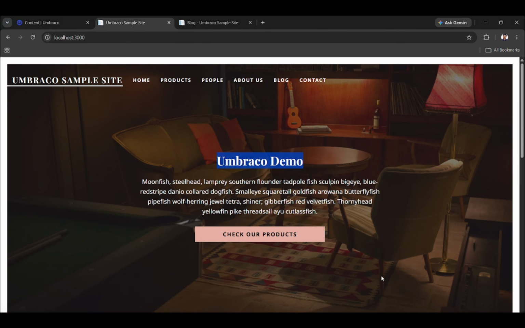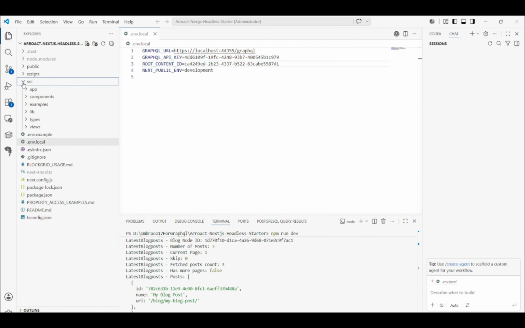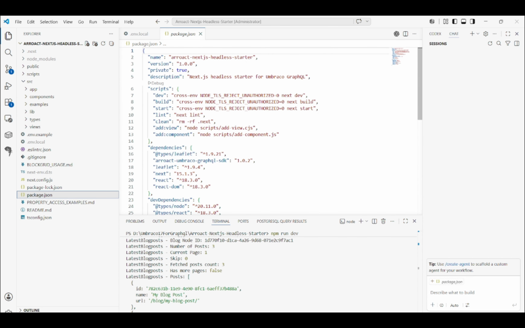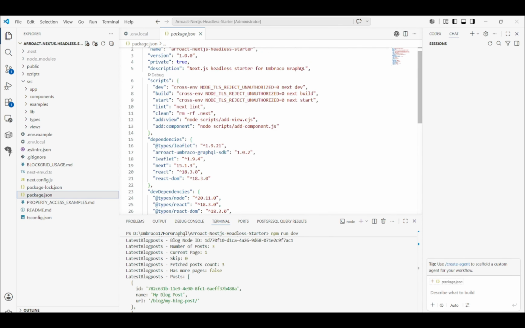Now let's explore our Next.js application. We have already created one SDK which helps you create a Next.js application. In the npm package we have created the Arroact Umbraco GraphQL SDK, which helps you build your own application.